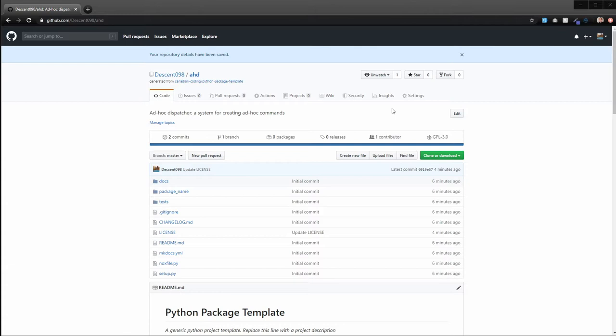A Python. Let me just quickly change this because this is the wrong description. All right, there we go, updated it. So that's what I'd want it to do.